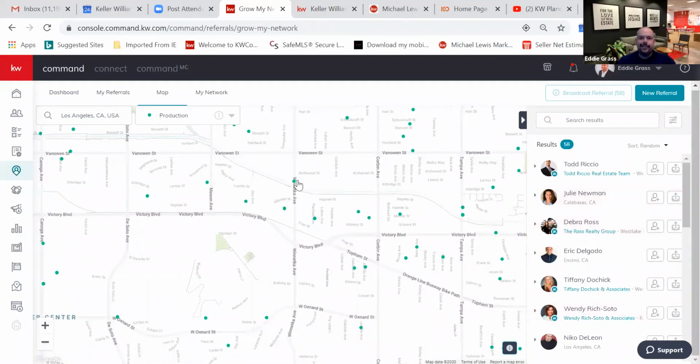And as I highlight over them, you can see that people start highlighting on the right side. Julie Newman right there. She is an agent out of Calabasas, and this is her transaction right here.